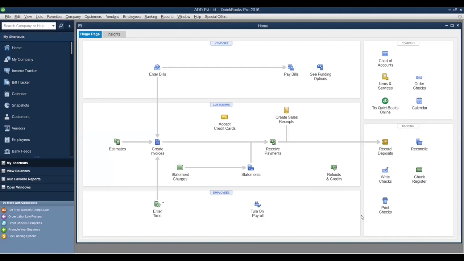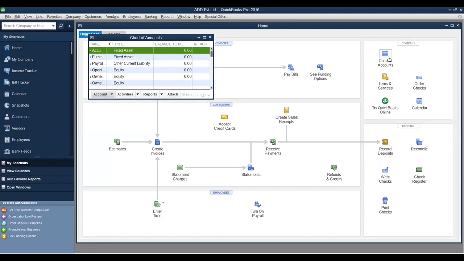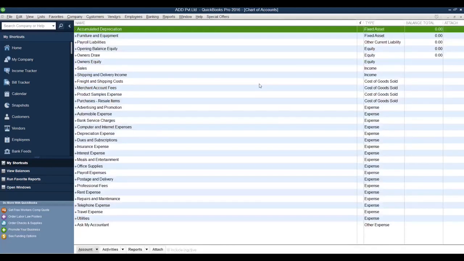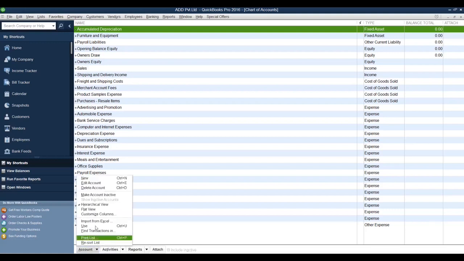Now let's go to the chart of accounts in the company module and open it. When you open the chart of accounts, you can see this type of interface. In the left corner of the screen, you can see the Account tab. In this Account tab, you can see a small down arrow. Now click this down arrow. Then you can see New. Press Control capital N on your keyboard to open a new account.